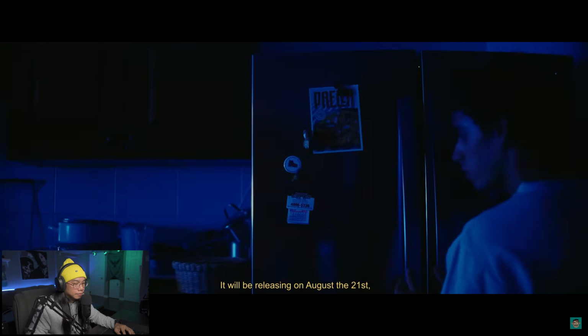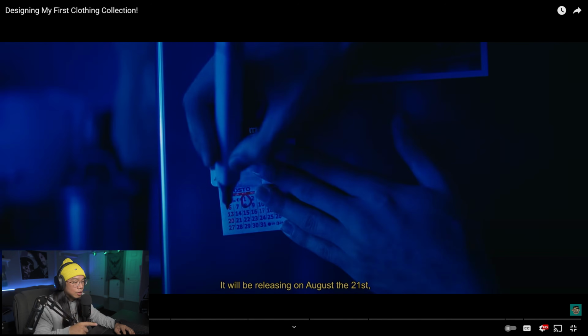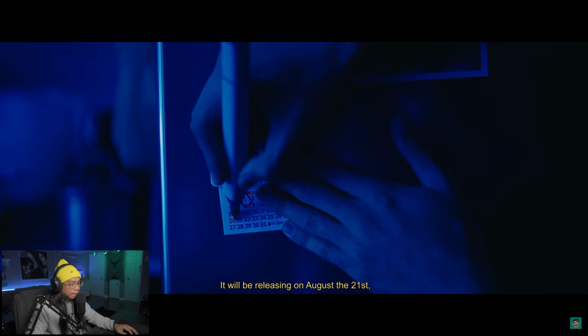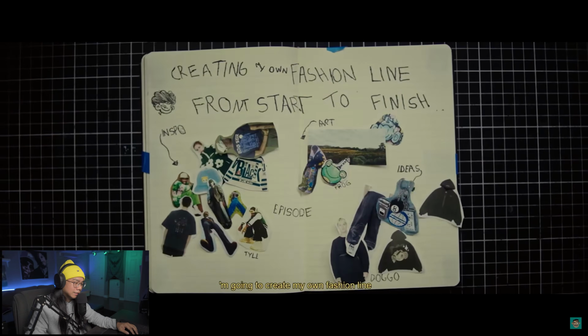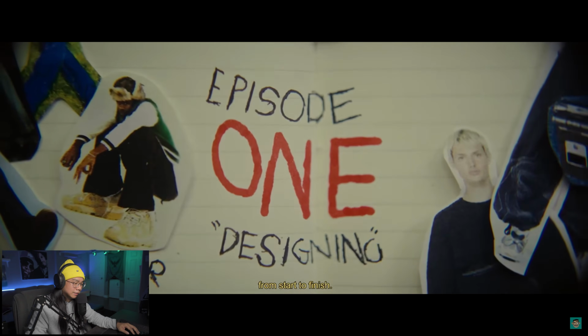Lighting and color, right? So such an interesting use of color. The beginning he uses red. In his room it looks like this greenish yellow tint, and then in the kitchen it's blue. What I started noticing is, because he is an artist, the colors he uses in his drawings are just so vibrant, it makes sense almost that his videos look like this. So I only have one month to create 11 designs. There's not much time to waste, so today I'm going to create my own fashion line from start to finish.